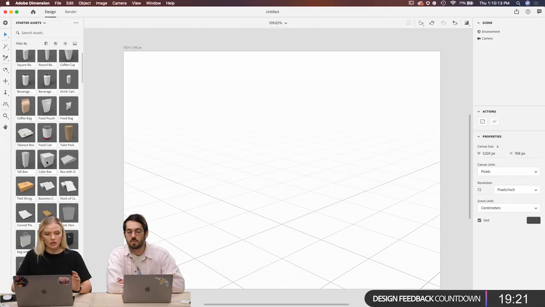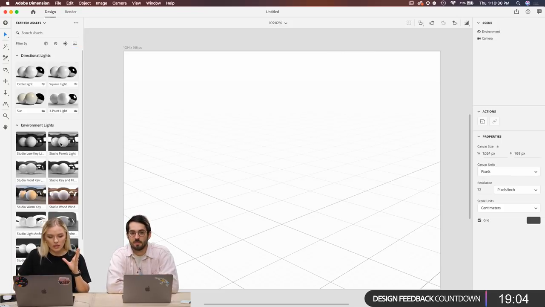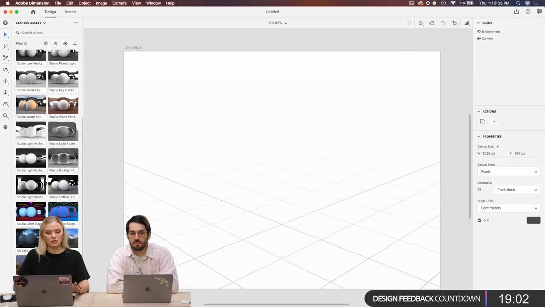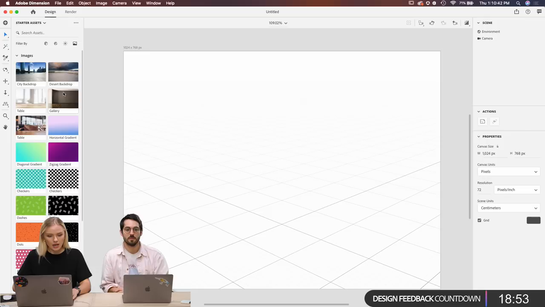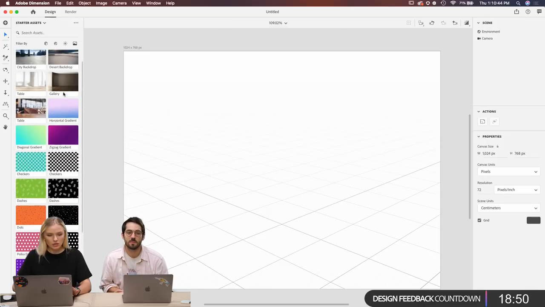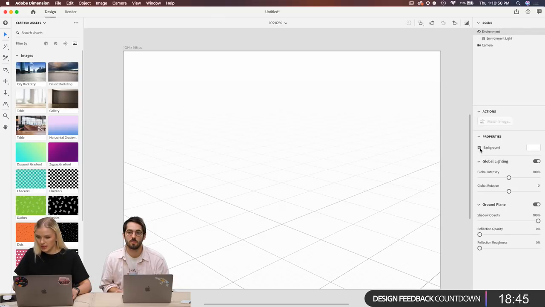So what we're going to do right now is, on the left side here, you see different filters. You can filter the models, which is just a 3D object. You have materials that you can later on apply to your object. You have lights. And this is really cool, actually, because this is the kind of moods you can create. You can make your objects look very interesting with the light. That's how you make them look super realistic, too. And here are some cool backgrounds that you can use. You can also upload your own backgrounds. If you go into environment on the right side and background, here the background right now is white.